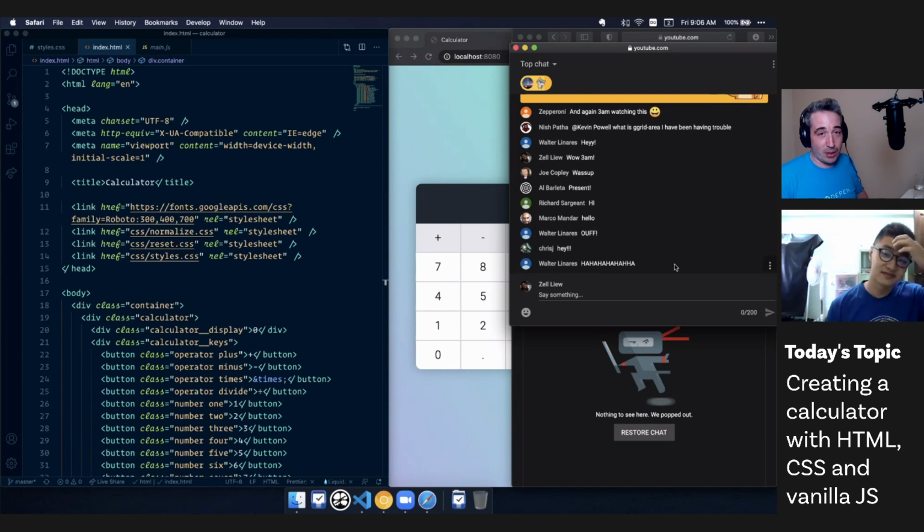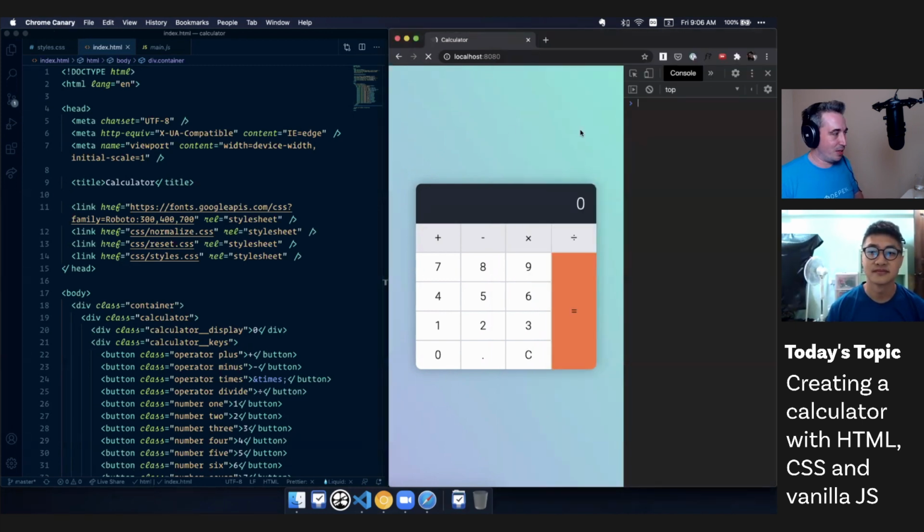So yeah, last time I was building out this calculator app, and I just did the HTML and CSS, used a bit of grid, and got it all set up. And so Zell, maybe you could tell us a little bit of what you'll be up to now.